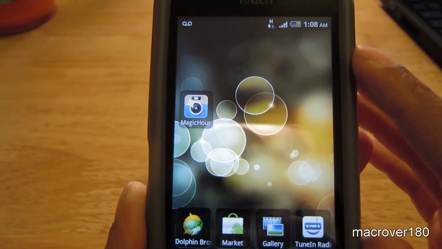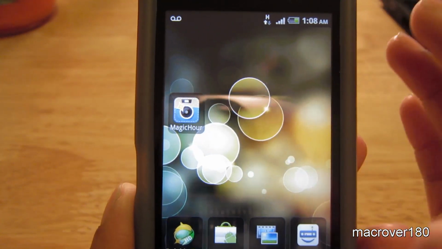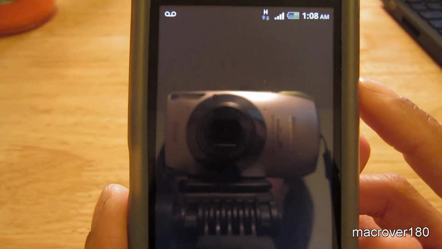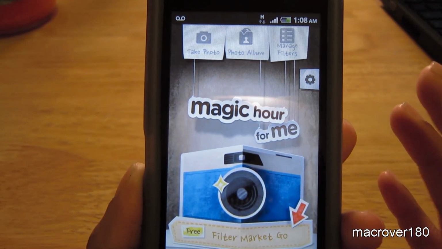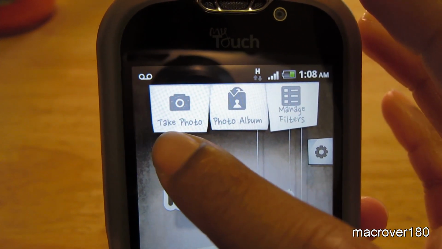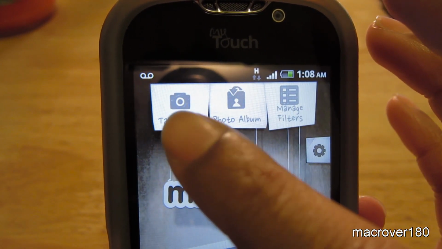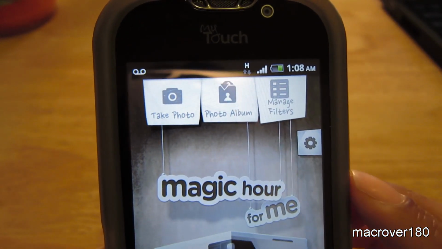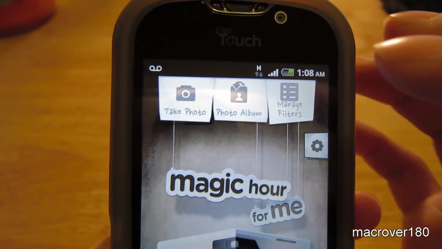Because this is pretty packed, I'm just going to jump right into it and show you the overview before doing a live demo. So when you open it up, you're greeted with this image here. You can take the photo using the in-app camera, or you can grab a photo that you've taken with the phone camera or with the hardware camera, and you can just use the photo from there.